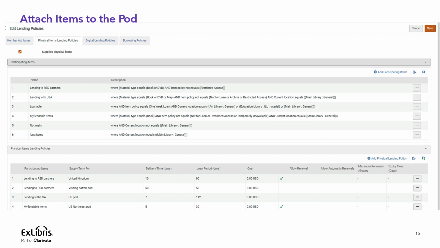Then down below, I see my physical item lending policies area, which lists my different pods that I'm participating in. On that pod row action, I will select to edit, and then from the drop down menu that opens up, I can attach a set of participating items to the pod. Again, you can have the same set for all of your pods or different sets depending on what is lendable from your library's perspective to your different pods.